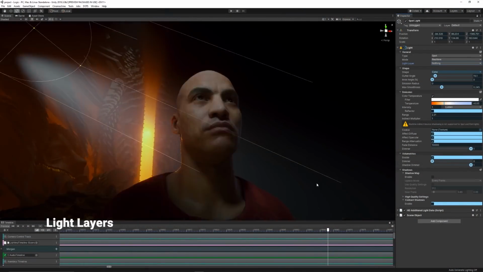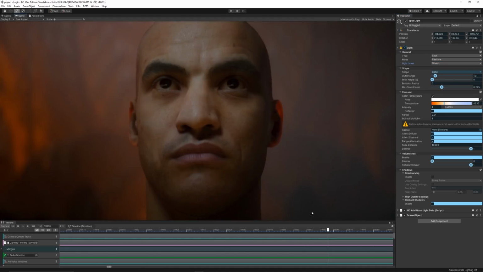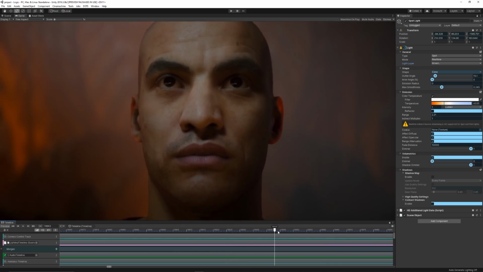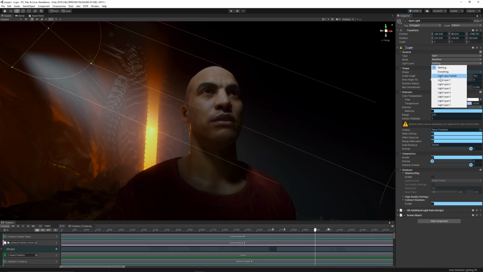HDRP also added light layers, which are layer masks that make lights only affect specific meshes. This feature is used heavily in the Heretic whenever there are close-up shots of the main character, called Gawain, to bring out extra details in his features, allowing the artists on the project to create specific lighting conditions for the skin, clothing, and eyes.